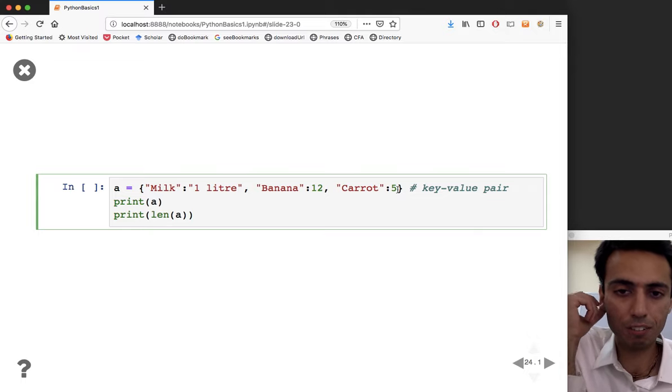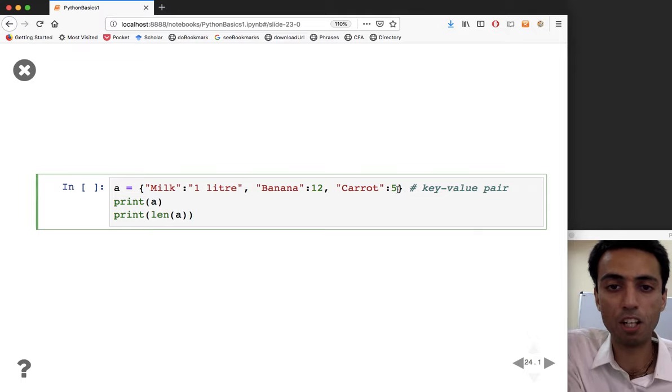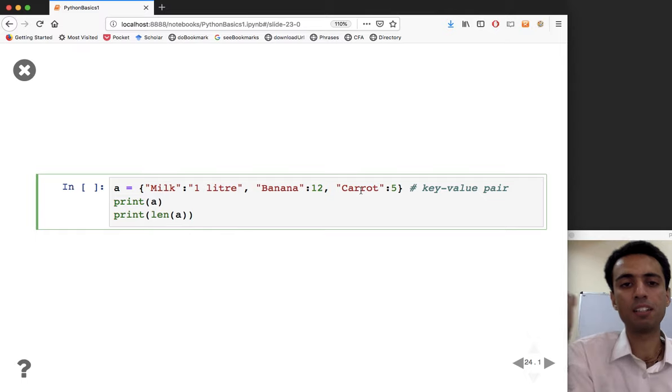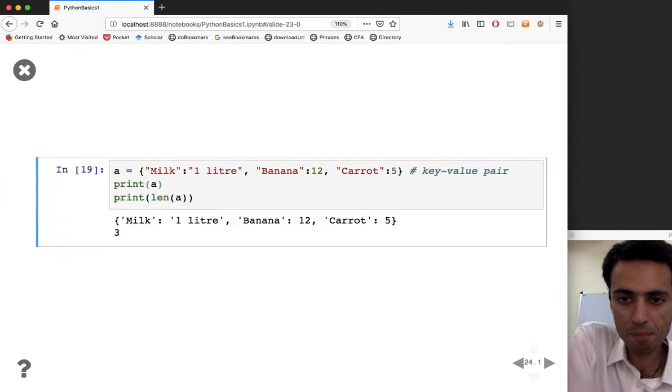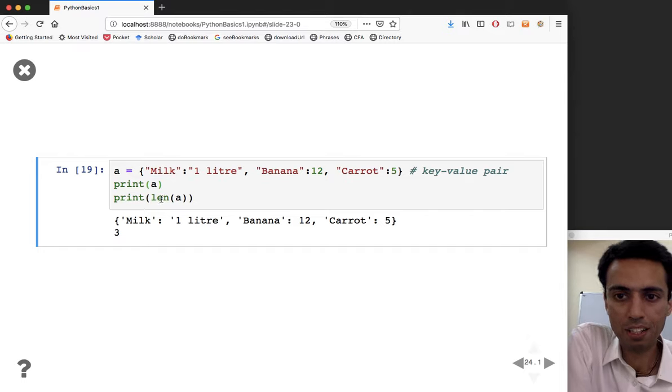So this is useful when I want to create a list, and I also want to save how much of each quantity I want. If milk is there, I want 1 liter, banana 12, 12 bananas, 5 carrots, and I can print A. So this is my dictionary, which is printed here. And then I can print the length of A, which means the total number of key value pairs inside this dictionary.